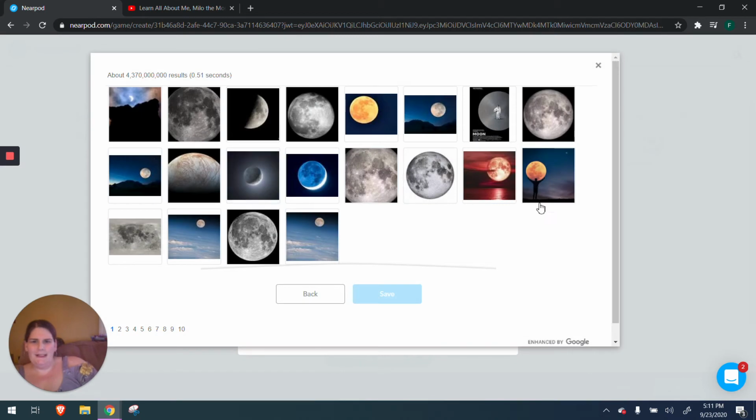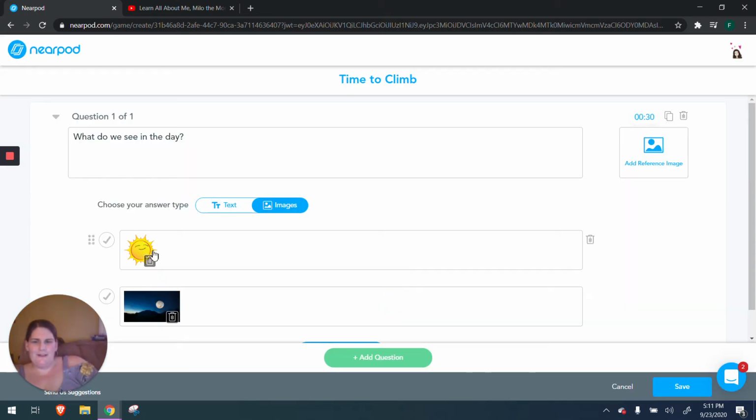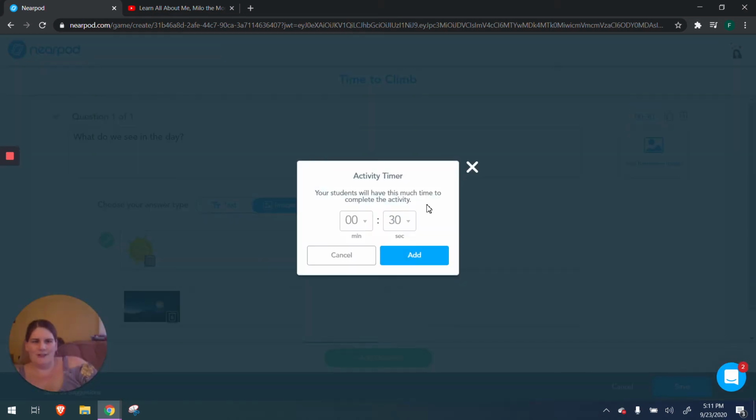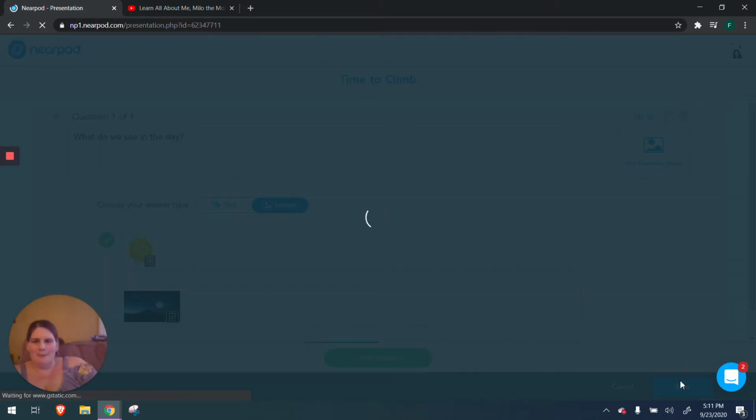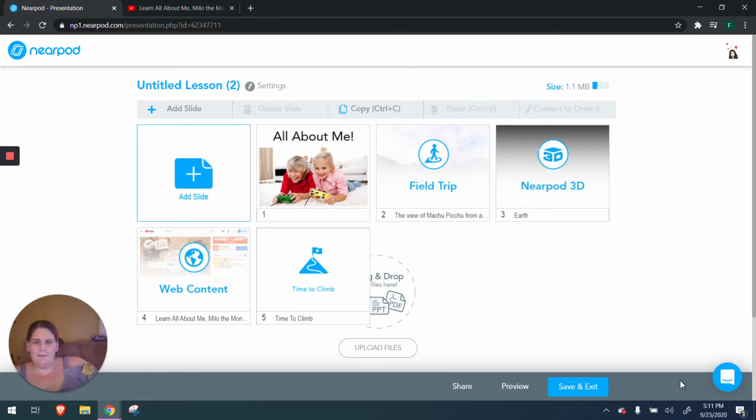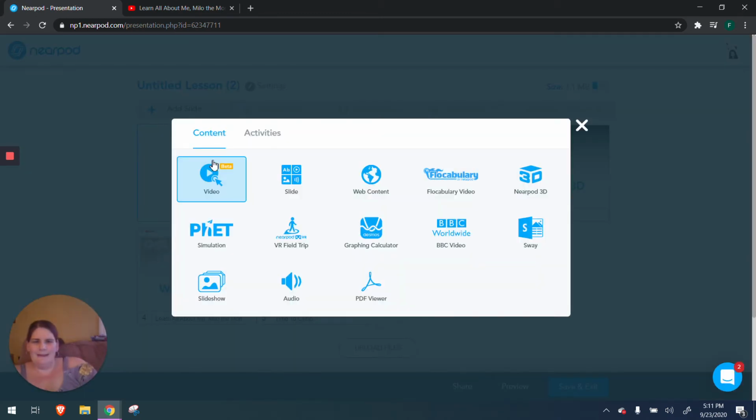And you could pick any picture, you could find pictures. And so now you select your right answer and you can change the time to make it what you think your students would need to answer and save it. Now you can make multiple questions. I'm just making one as an example right now.